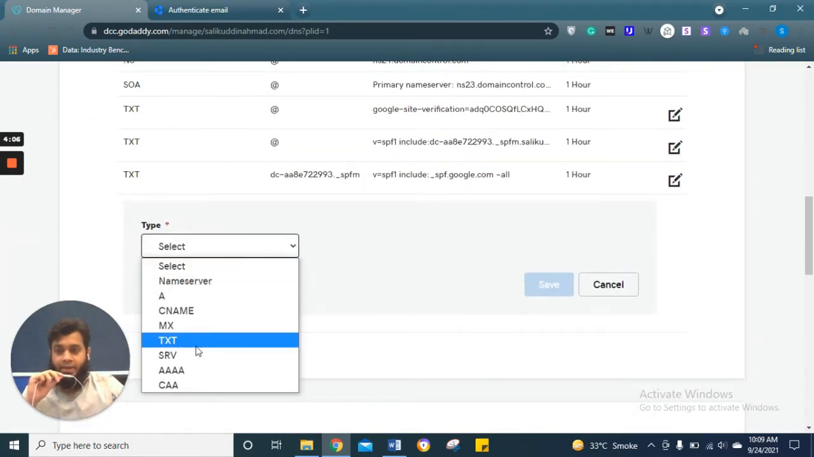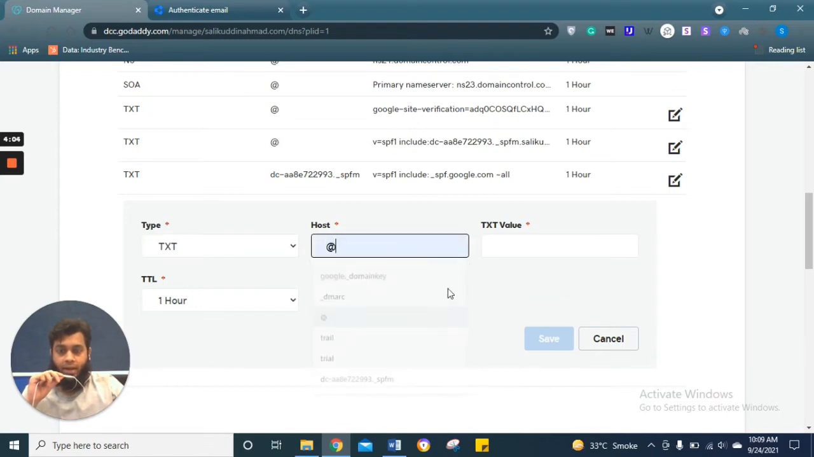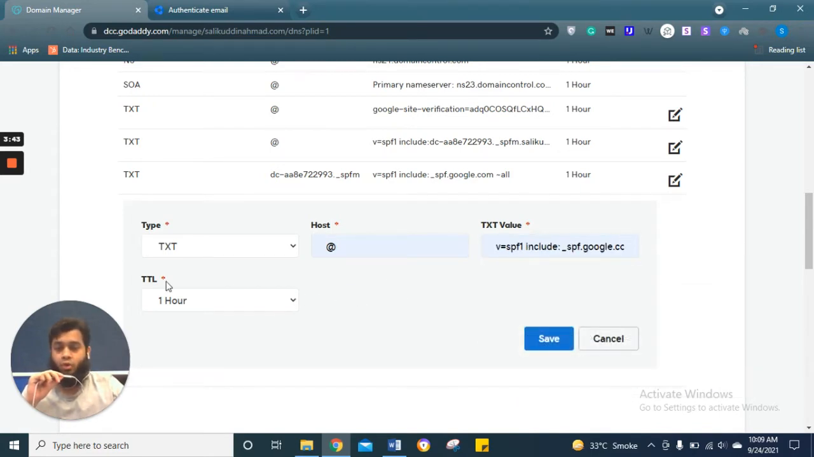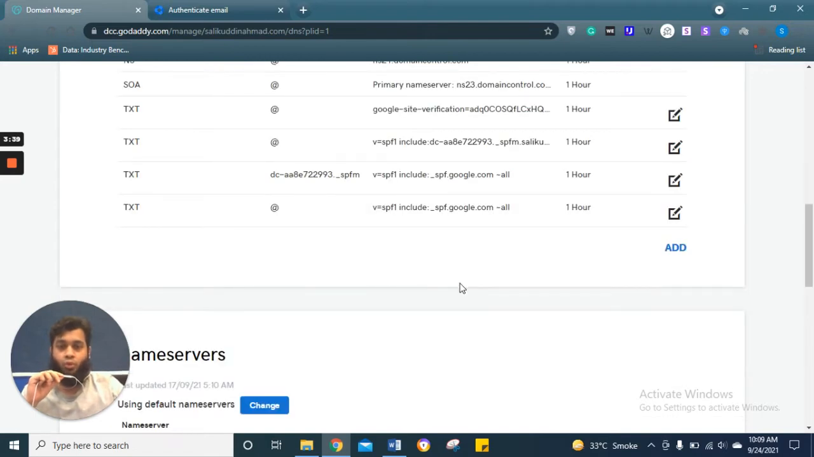Here select TXT add. This is for SPF. For domain setup, we do three things basically: SPF, DKIM, and DMARC. So right now I'm showing you how to set up the SPF record. Select TXT for type, host is add, TXT value remains the same for all. So we are going to take v=spf1 include:_spf.google.com ~all. It remains the same for all. TTL is 1 hour. Save. This is how you do SPF.